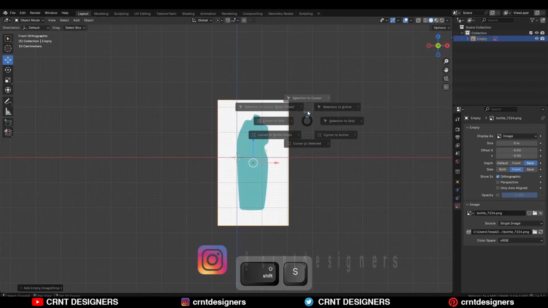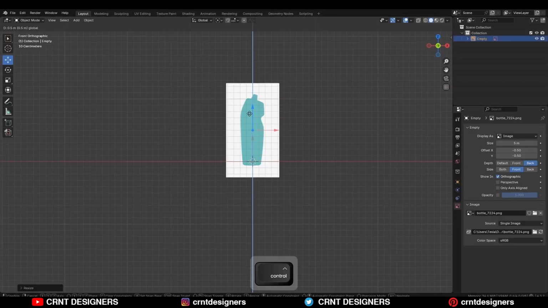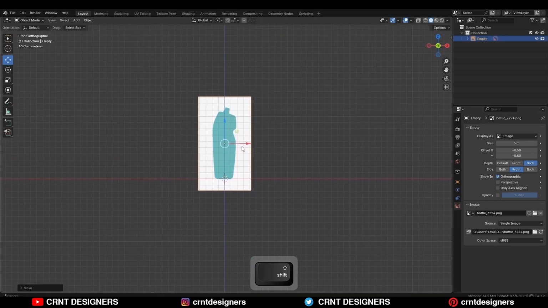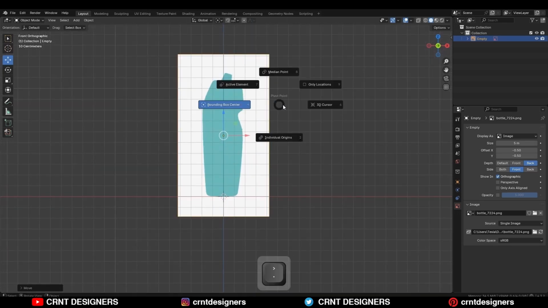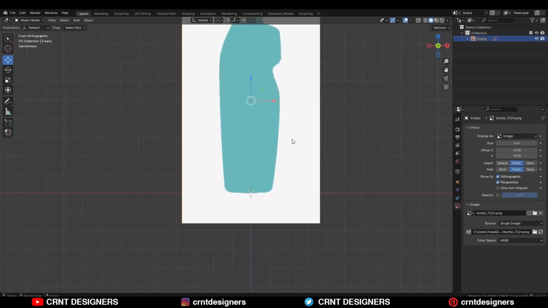To create this design, here I have the reference image of the silhouette. Scale down this reference image and give the right position to it. Then change the transform pivot point to 3D cursor and scale it down. After that, turn on the opacity and decrease it.